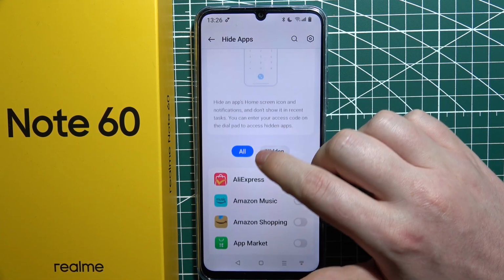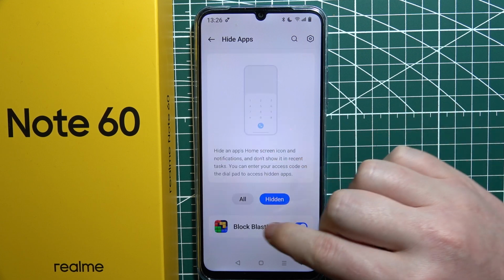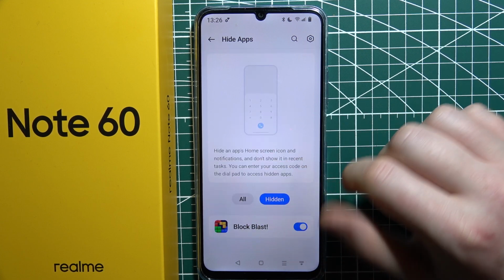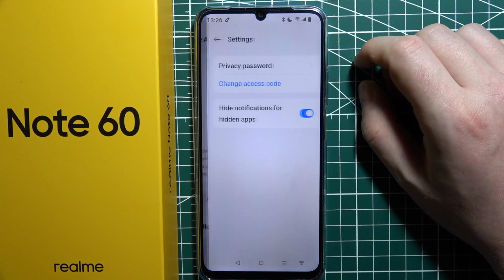And then now if we change from all to hidden, we'll see all of the apps that we've hidden this way. Now let's move to the code that I've mentioned.